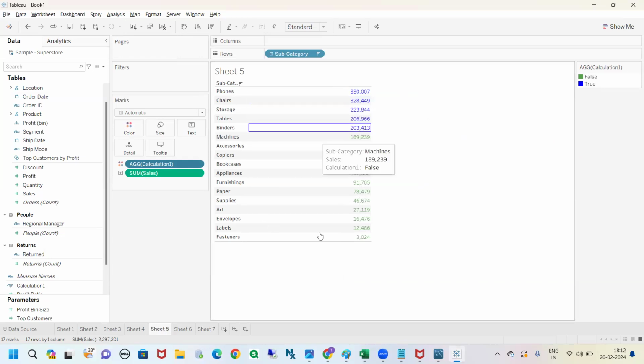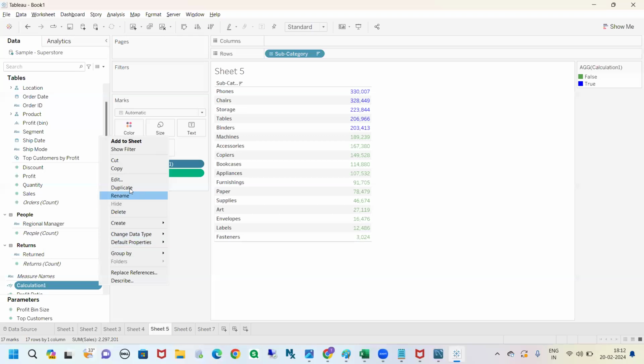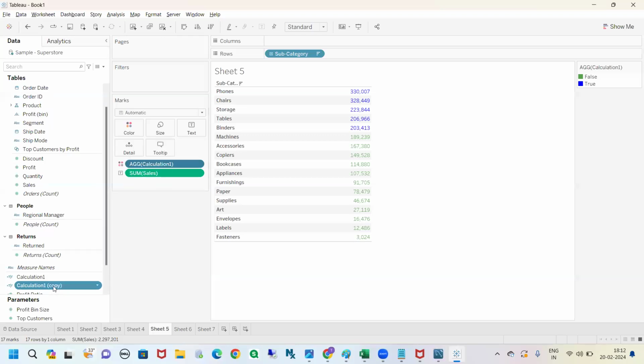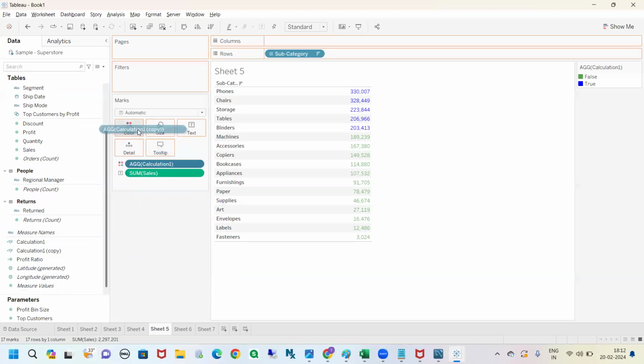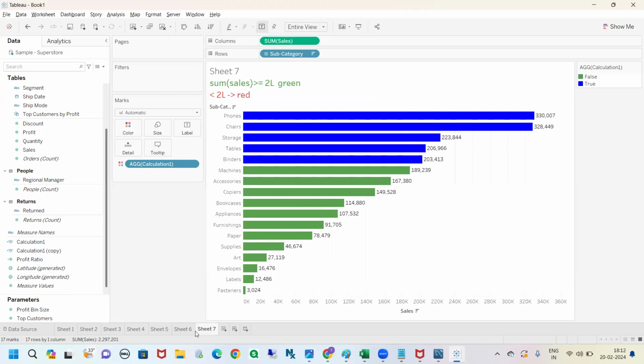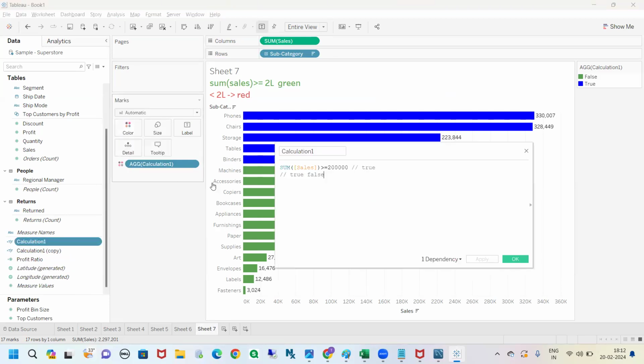So if you want to avoid this type of syncing, what I can do is duplicate the calculation one here. Now I can use this duplicated copy in sheet 5. In this way, you can generate different colors for sheet 5 and sheet 7, if you want that in a real case. Okay, so this calculation one is a true false calculation.